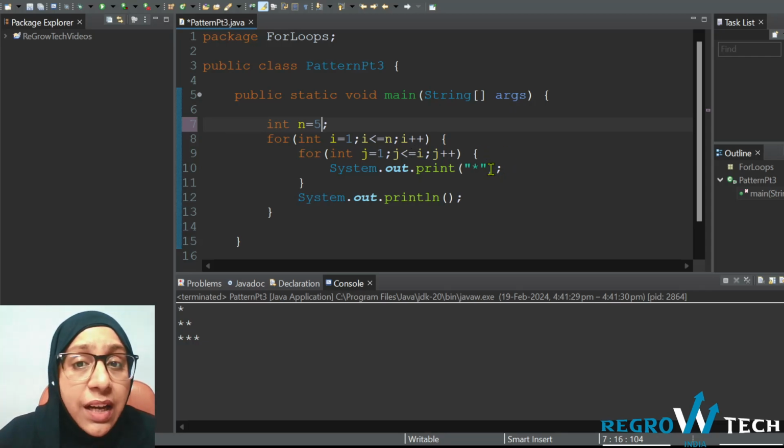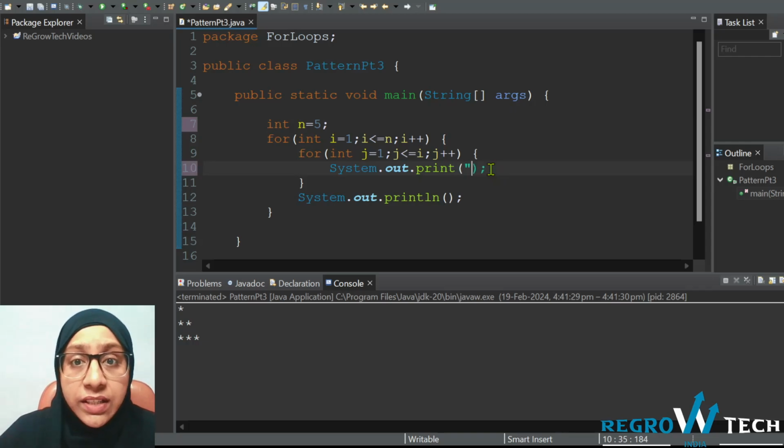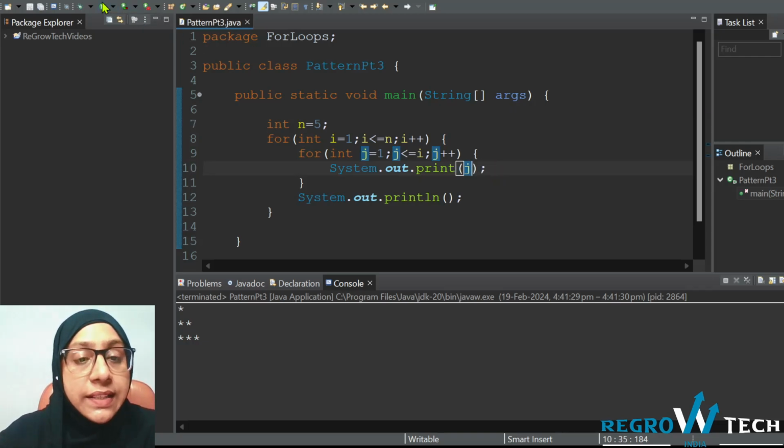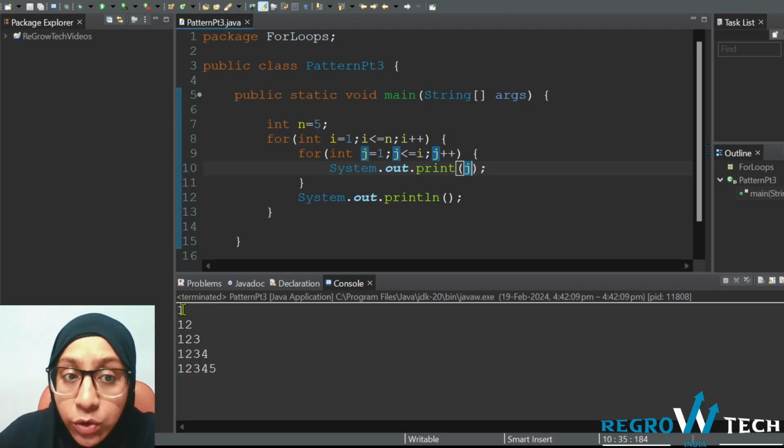Now, here I am printing star, but instead of that, let us suppose I print J. So in that case, I will get 1, 1 2, 1 2 3, 1 2 3 4. Because J, for the first time it is running only up till 1, the second time it is running up till 2, the third time up till 3, the fourth time up till 4, and the fifth time up till 5.